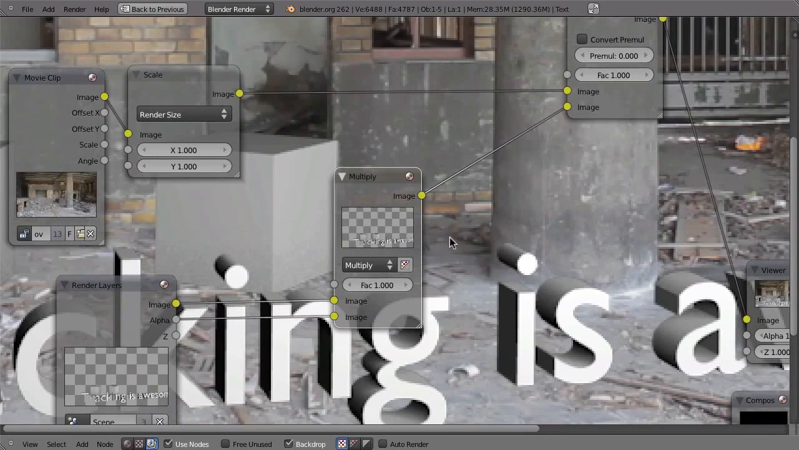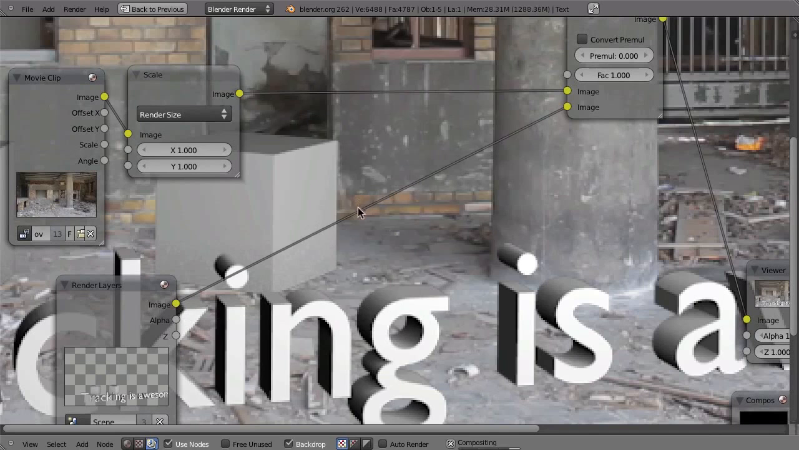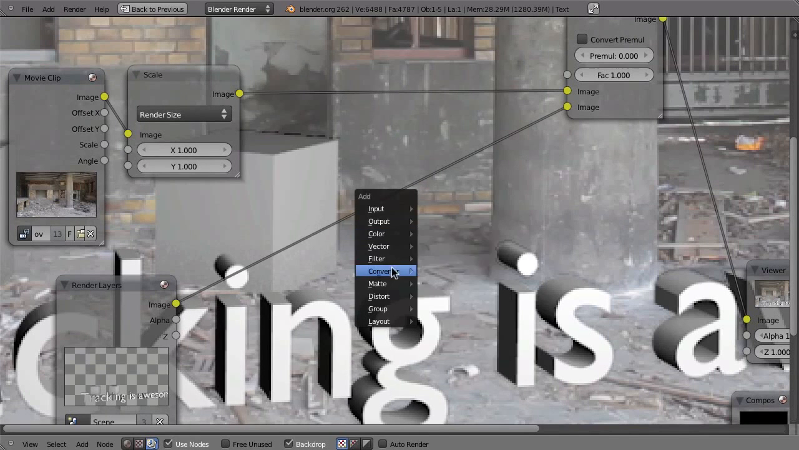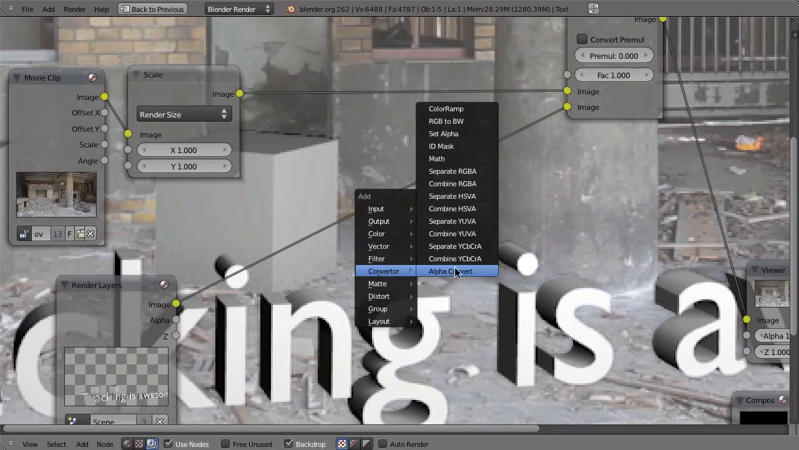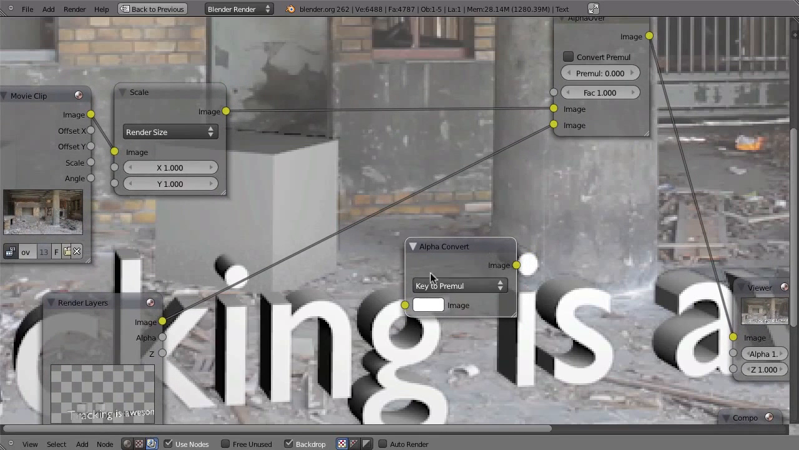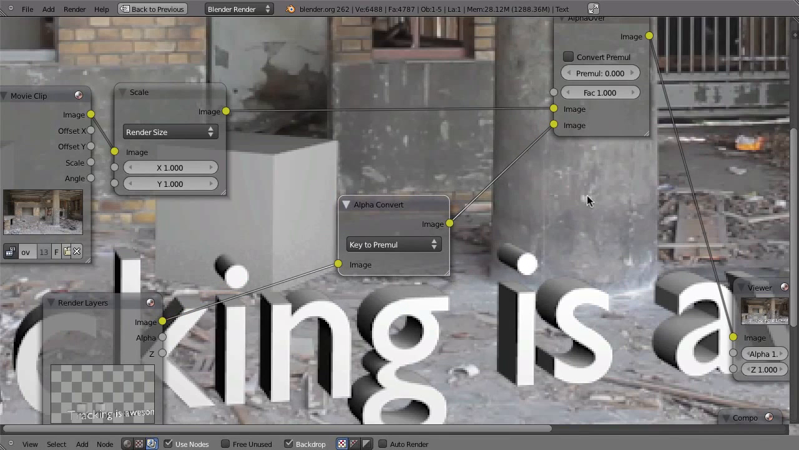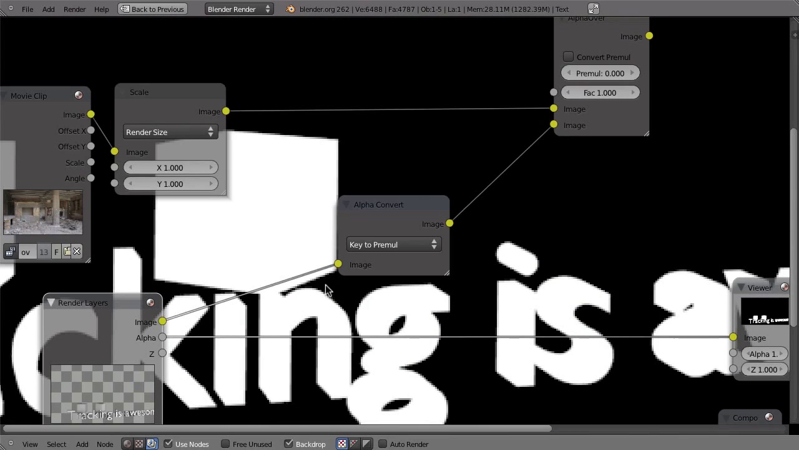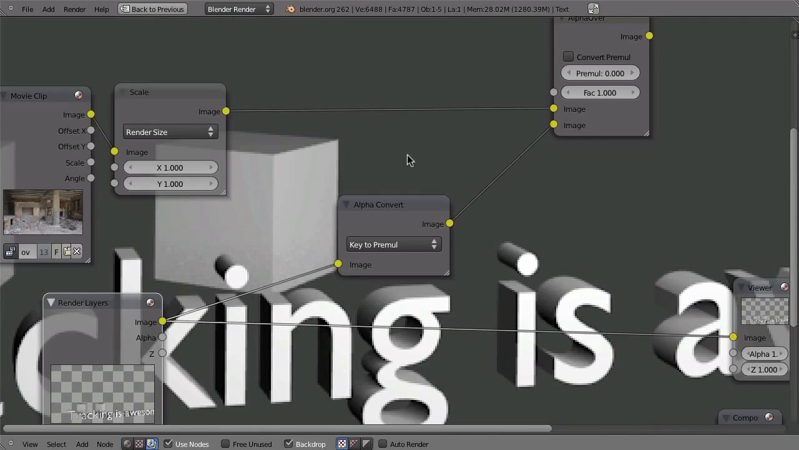By the way, there's another way of doing the pre-multiplication. So Control X to erase this node, and instead go to converter and then use alpha convert. And you can see here key to premul, and that is exactly the same thing as pre-multiplying by hand or using that button. So when I bring that in here, again, we will have the same result as before. So the image is being multiplied with the alpha channel. And we're doing all this stuff just because we want to get rid of this gray color here.